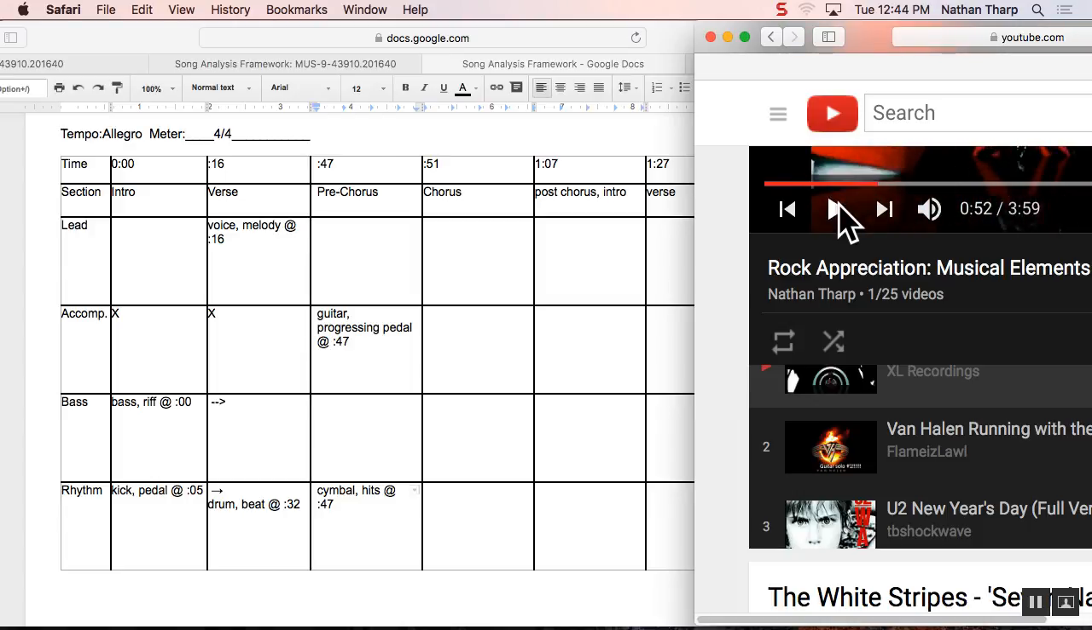Did you guys hear it? Even though it's not really a bass? The baritone guitar, what's it doing? So we got this riff going right here, right?